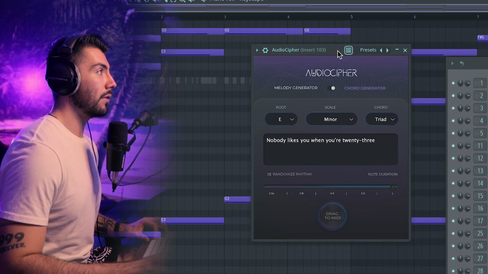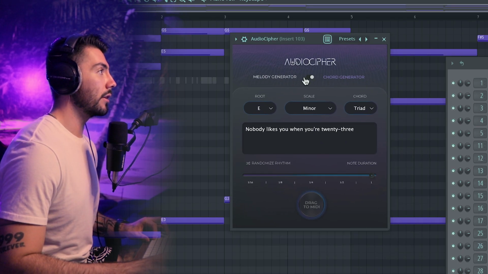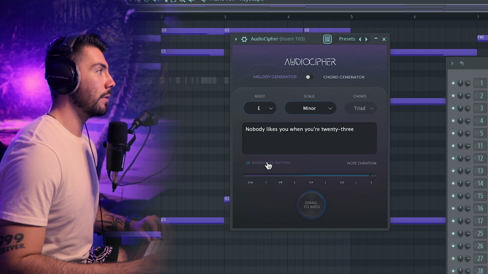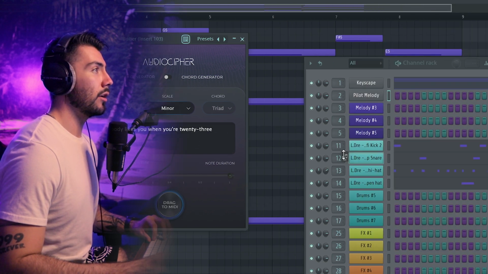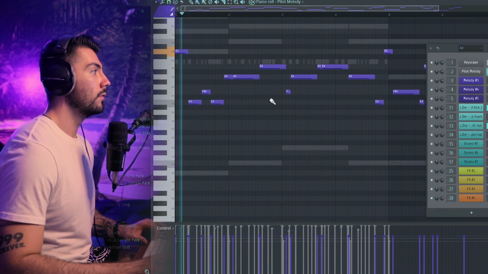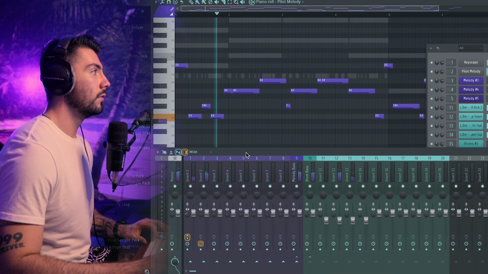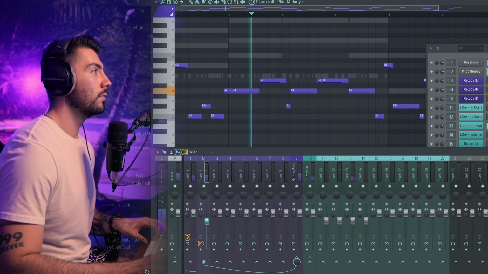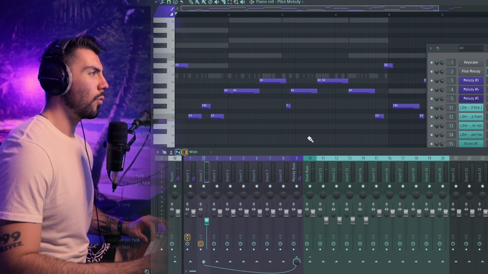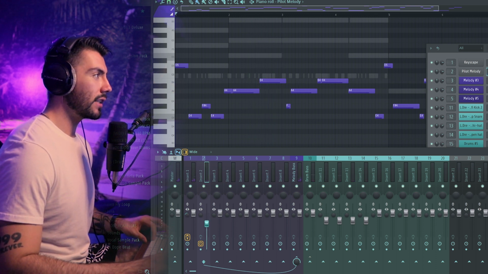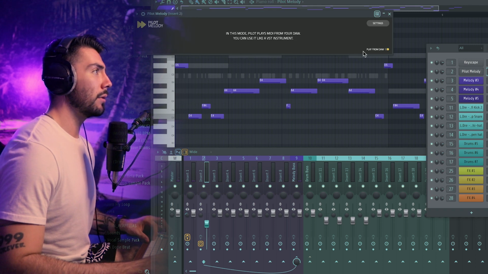Finally going back to Audiocipher over here for the melody, turning back on the melody generator. And now let's turn on the randomize rhythm button. Okay, so none of this is gonna do anything over here. It's actually just turned off. Drag the MIDI on over to the new VST. Okay, I don't know why, but the synth sort of feeling there feels kind of nice. I think it needs a little bit of a filter.